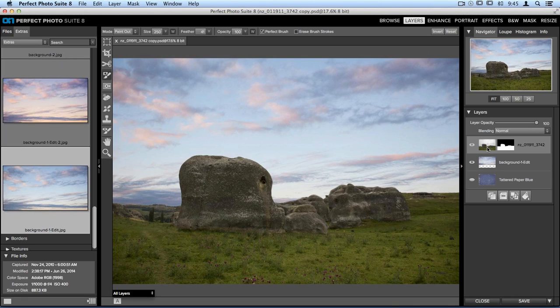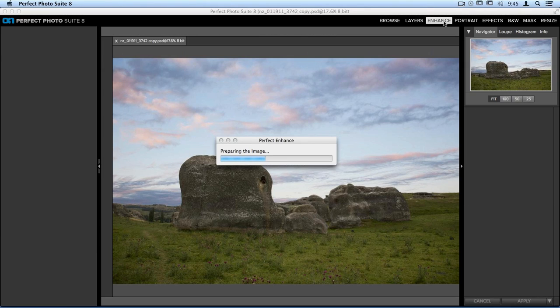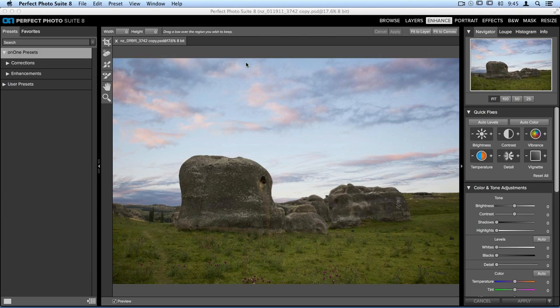I'm going to choose my top layer, and I'm going to take it into Enhance. So we'll click on Enhance. It's going to prep our image. It's still going to look just the way that we saw it in perfect layers, so you shouldn't see a change here. It's got our background and our foreground.